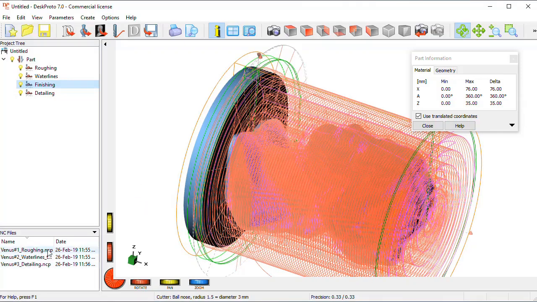So roughing operation is a 6mm cutter. This one is waterlines and finishing, as you can see, with the 3mm cutter, and the last one is detailing with a small 1mm cutter. So we can send these all to the machine and the result will be exactly as shown in the 1-minute video that will follow now.